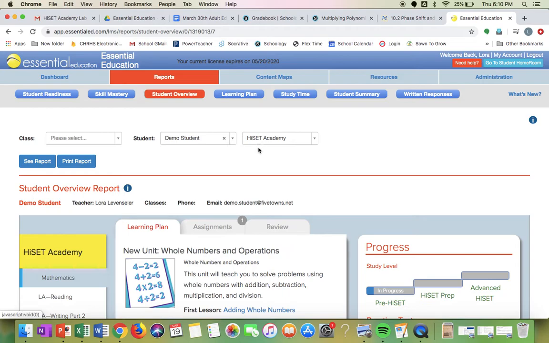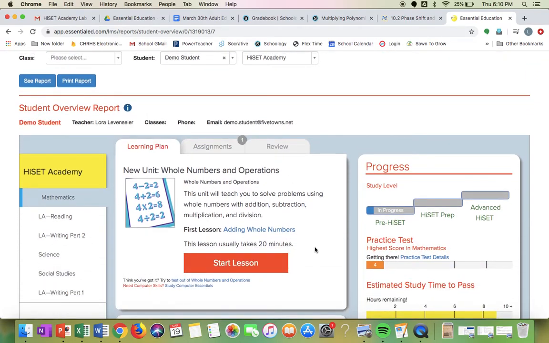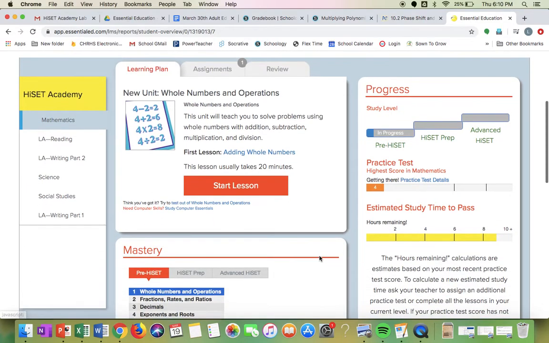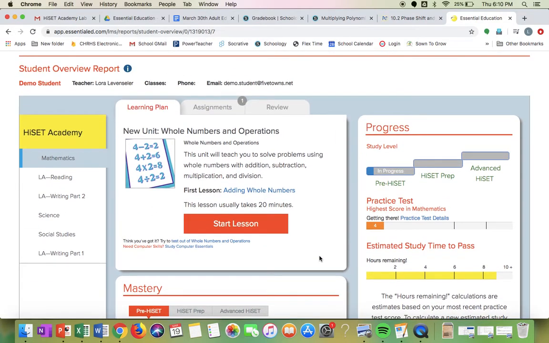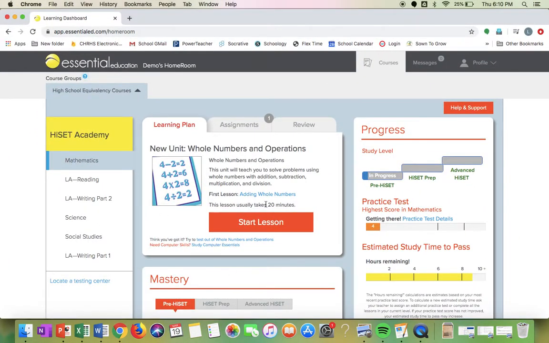And I picked HiSET Academy. That's the only thing we have come up. And I can see the exact same screen that this particular student is seeing. So if you're working remotely with a student, this is really, really helpful for you to be able to communicate and see exactly what they're seeing. So let's walk through all the different components of this screen here.